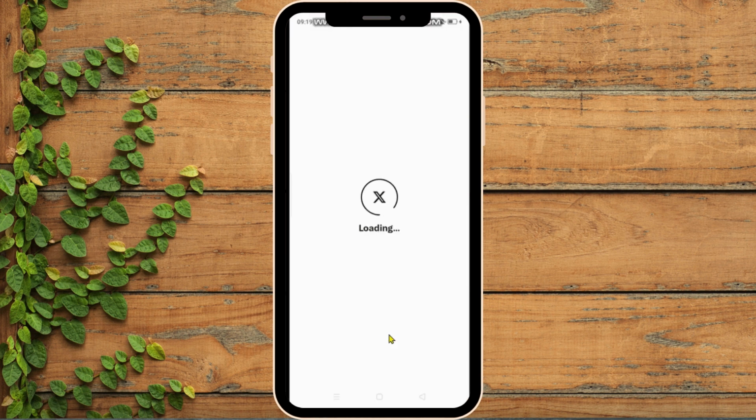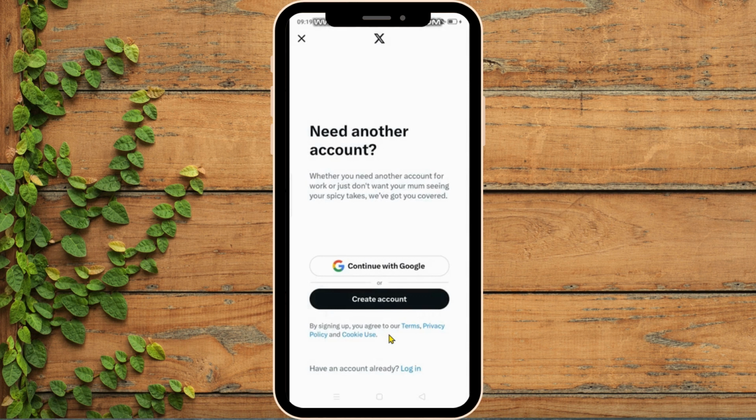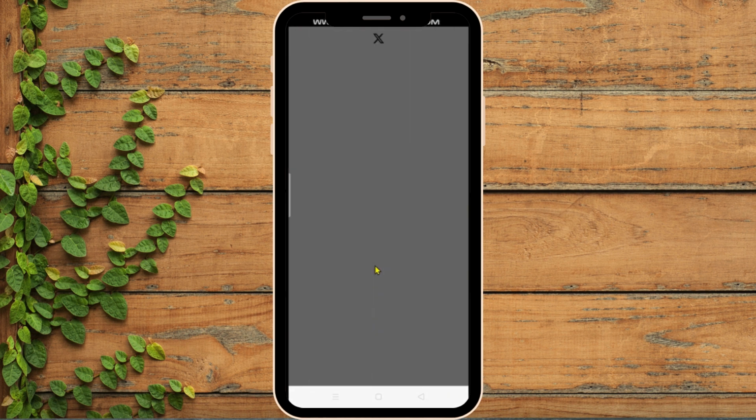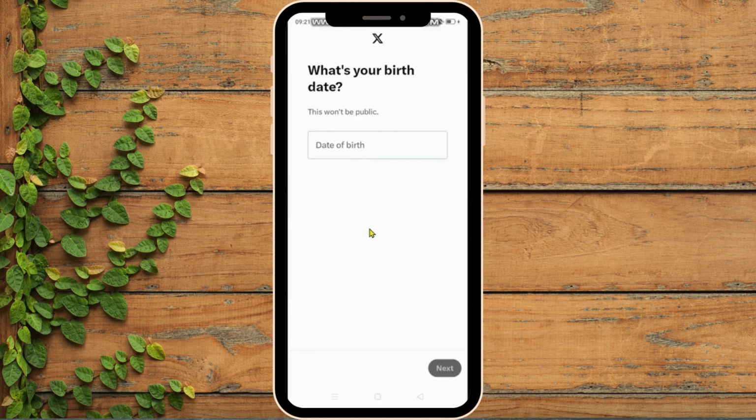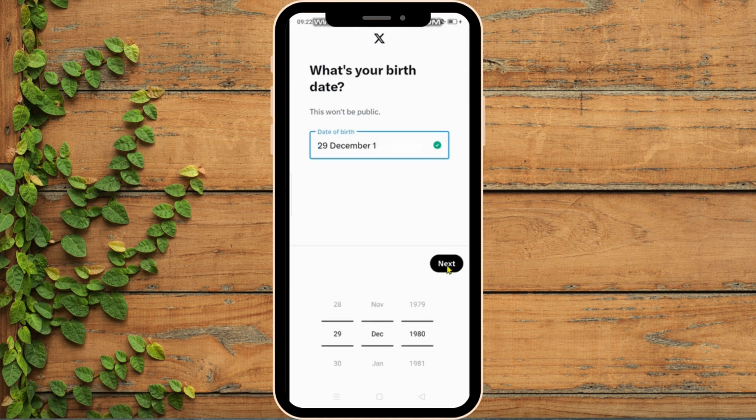Continue with Google and Create account. I choose Continue with Google. Here it shows the email you want to use for creating the account. Select the desired email. After that, the option for entering your date of birth appears. Enter your date of birth and tap next.